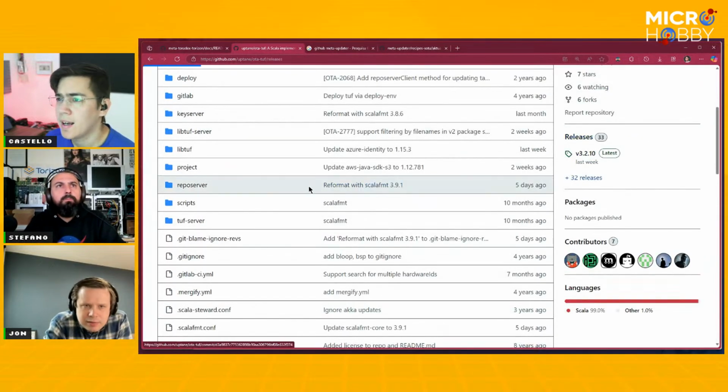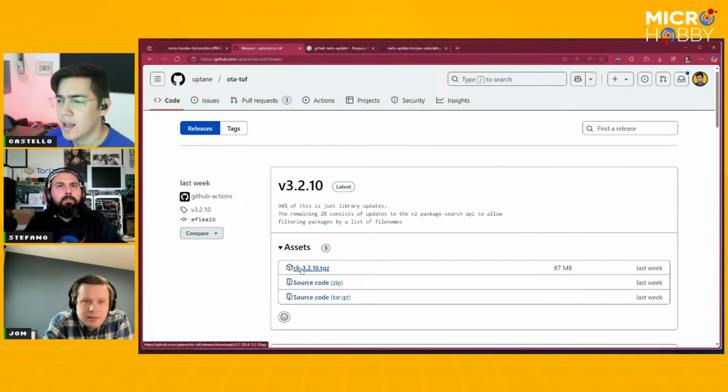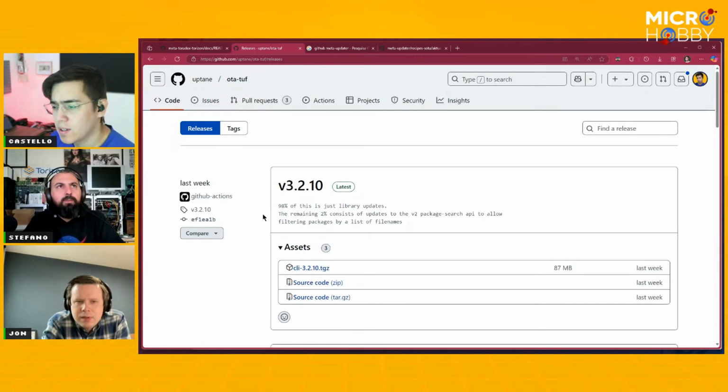So if you want the source of the CLI itself, it is in the CLI directory.